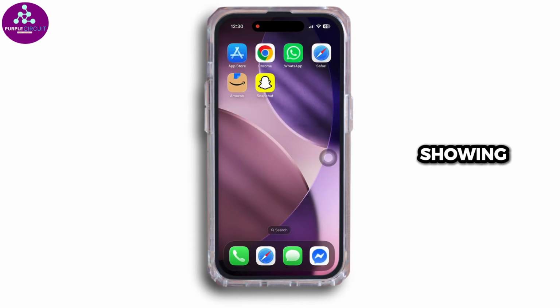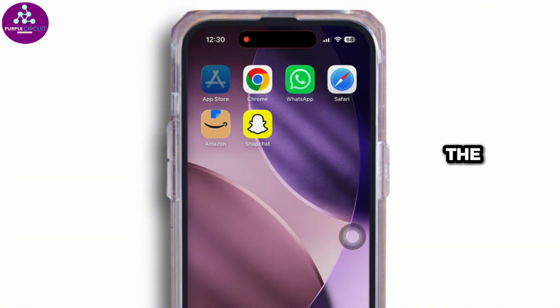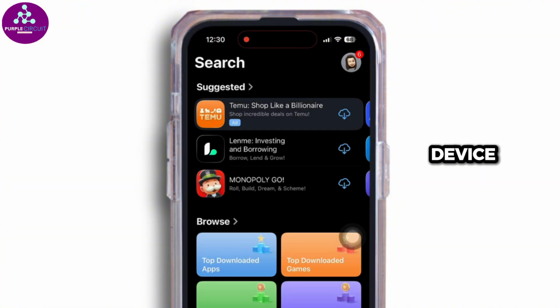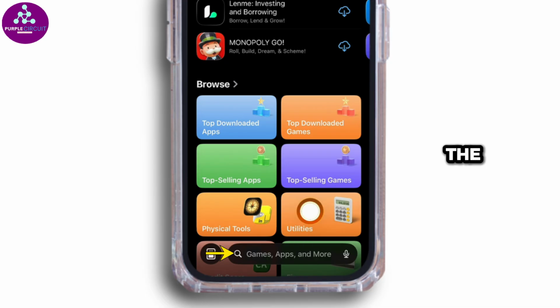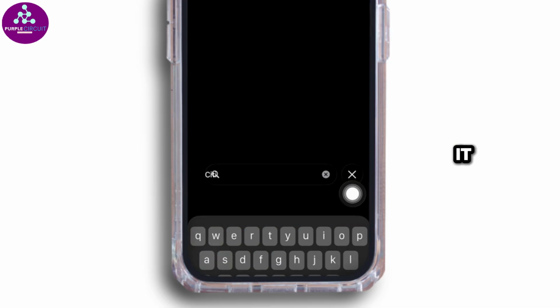In this guide, I will be showing you guys how to download Citibank mobile app. Let's get started. Launch your App Store or Play Store. The process is similar for Android and iOS device. Now in the search box, type in the app name Citibank and search for it. Once app appears, click on it.